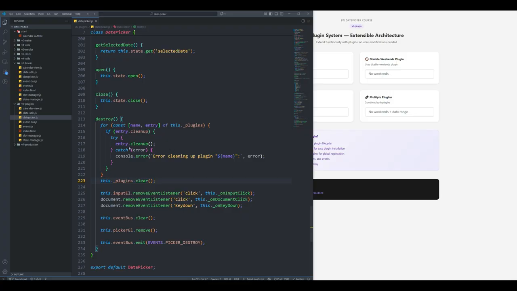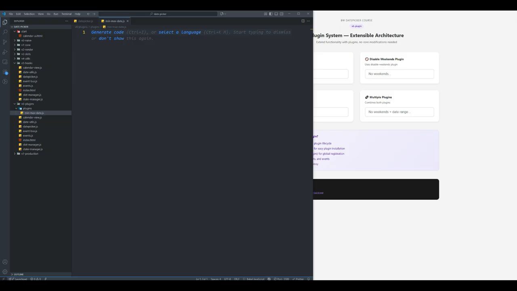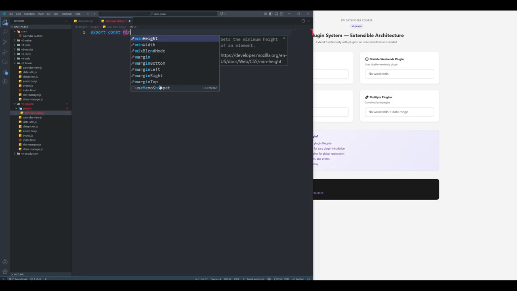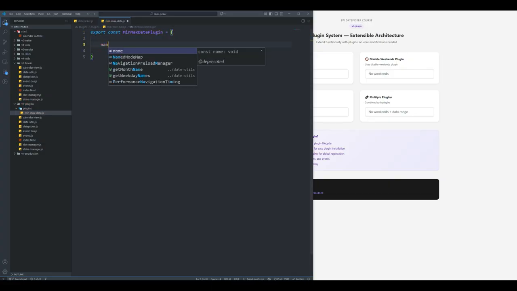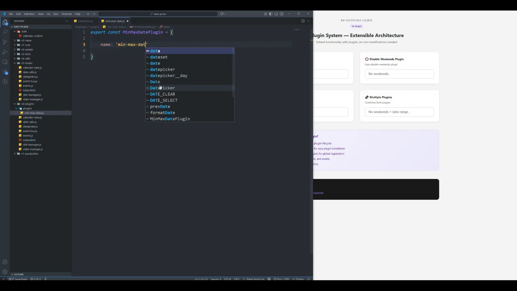Now we need actual plugins so we can use them. For that, let's create a plugins folder, and inside it we'll create two plugins. Both are very simple, but we will understand how a plugin actually works. So we'll say minMaxDate, which will enable the min and max date functionality. So export const minMaxDatePlugin. It's an object. Inside it, first we need the name for the plugin, which is required, so we'll say minMaxDate.